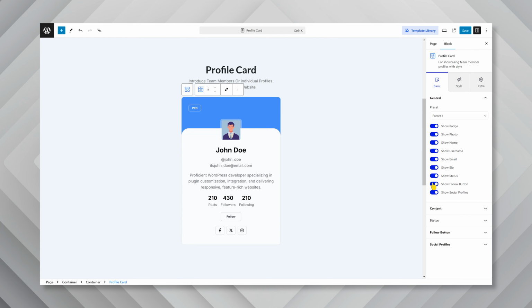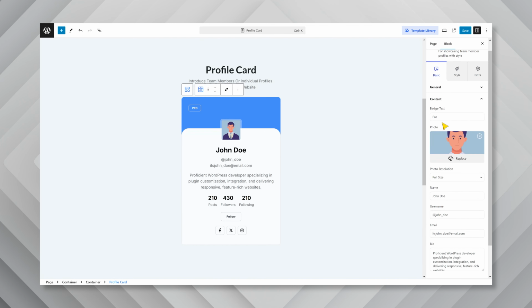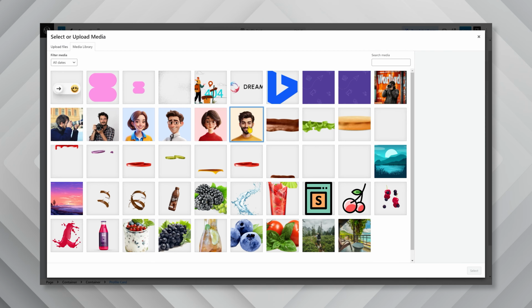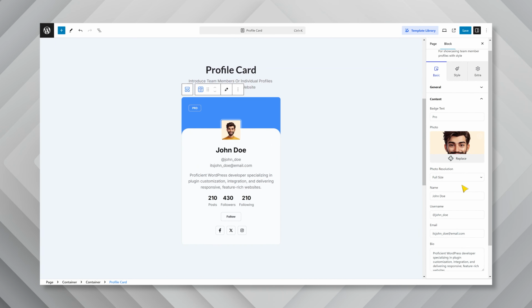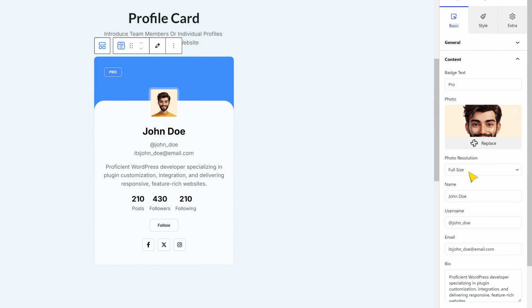Now, customizing the profile information can be done through the content section. Here, you can customize the badge text, profile image, and image resolution. Also, you can edit the name, username or designation, email, and bio.